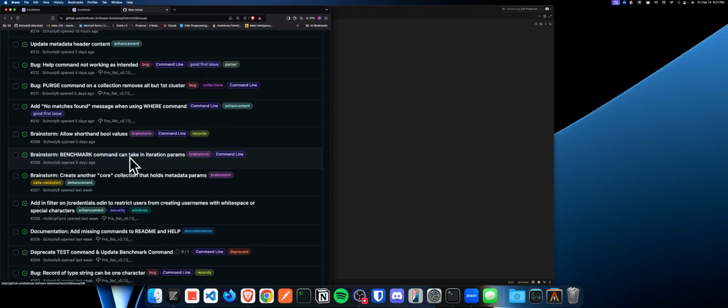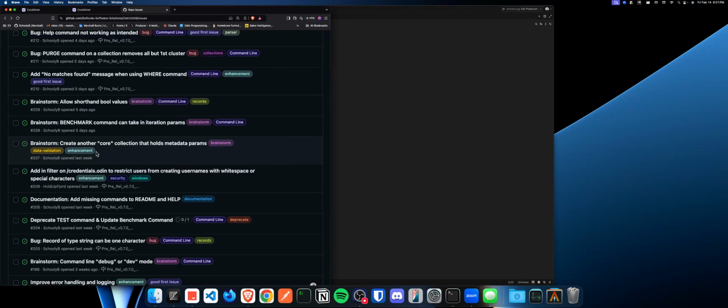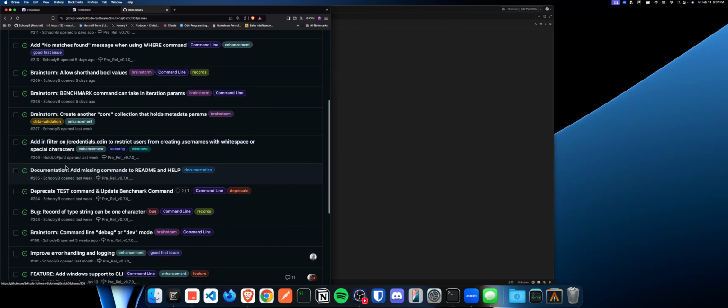Add more things to the benchmark command. Right now, it's pretty bare bones. Just create, read, and delete it, whatever the object is. Let's see. What's this one? I forgot I made this one. I'm not worried about that one right now. Update documentation. Oh, Windows.